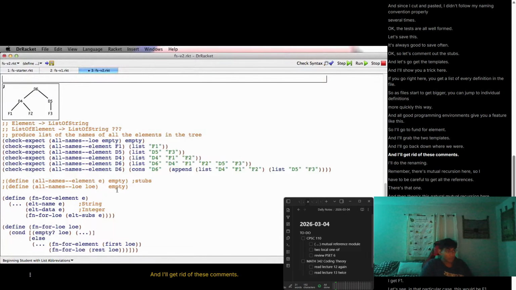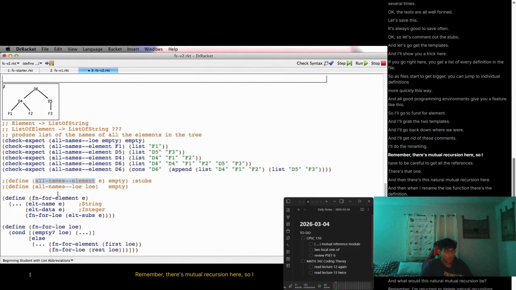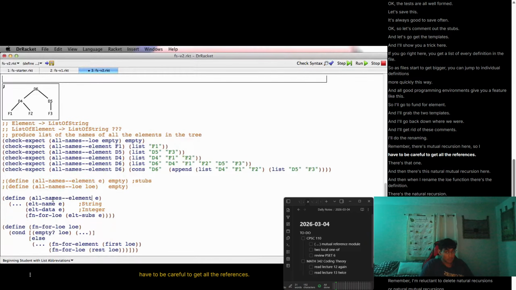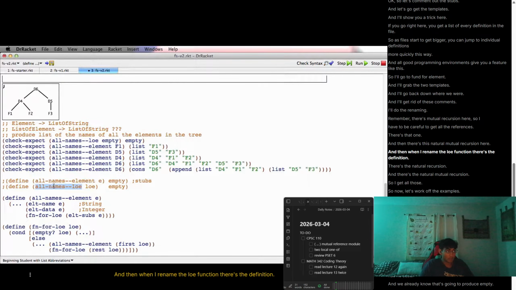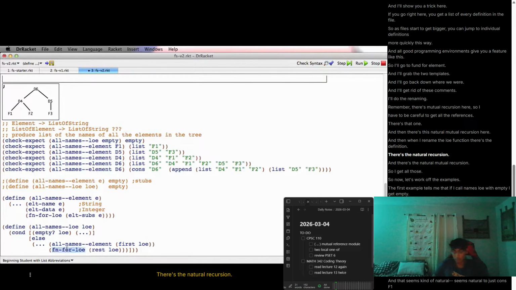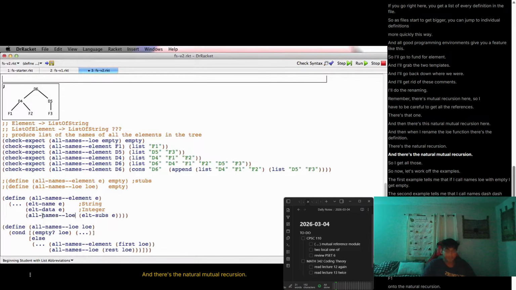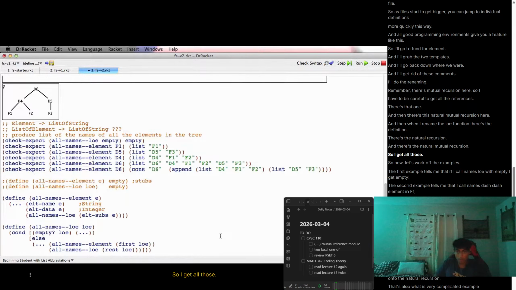And I'll get rid of these comments. I'll do the renaming. Remember, there's mutual recursion here, so I have to be careful to get all the references. There's that one, and then there's this natural mutual recursion here. And then when I rename the LOE function, there's the definition, there's the natural recursion, and there's the natural mutual recursion. So I get all those.